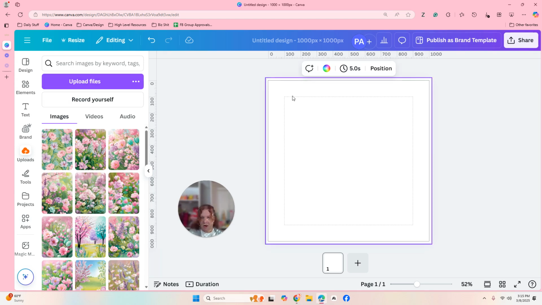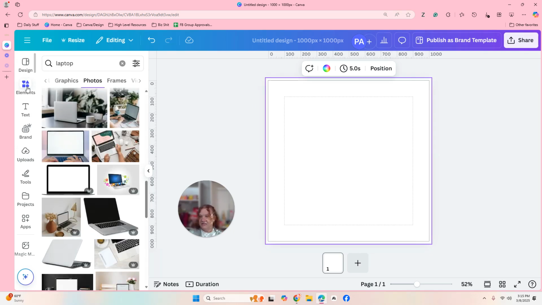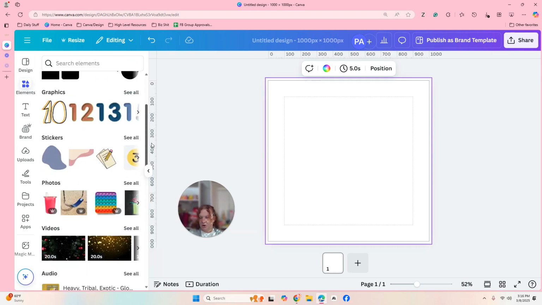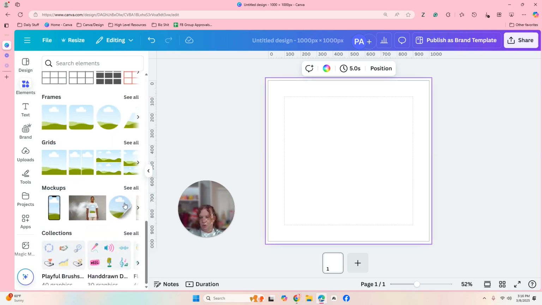If you click on your design here, I want to go to elements. We're gonna take that off. And you just scroll down. So I'm up here, just scroll down to mockups right there. Okay. And I'll walk you through this one in a second.